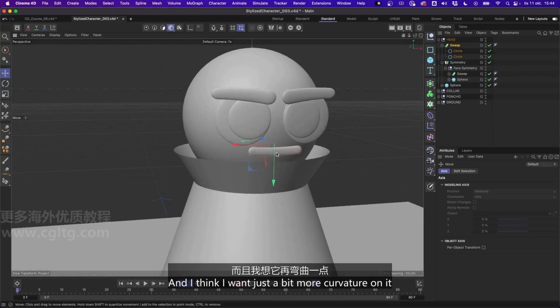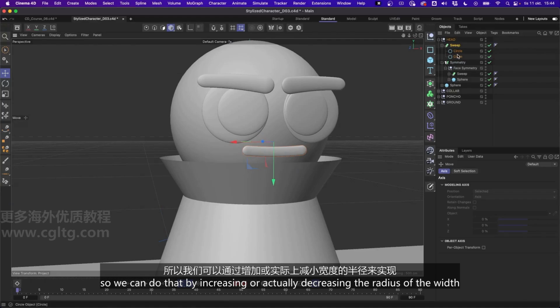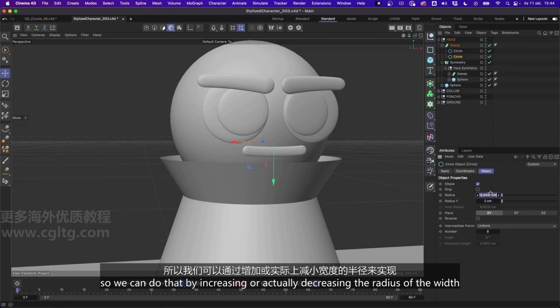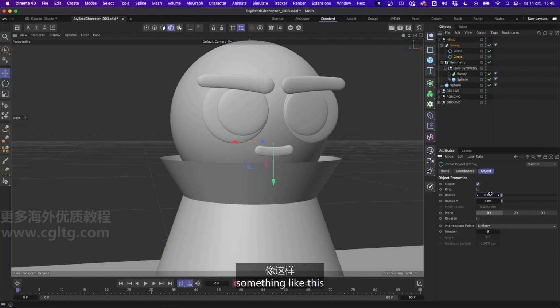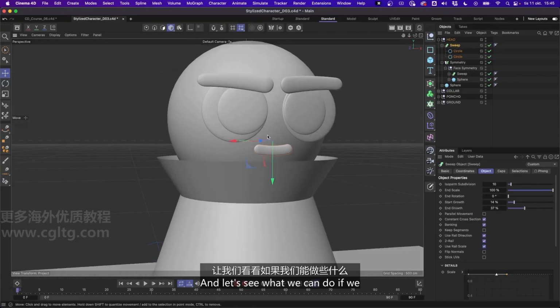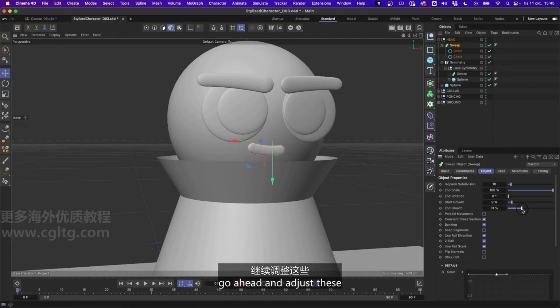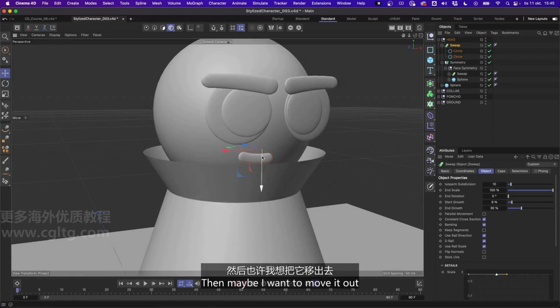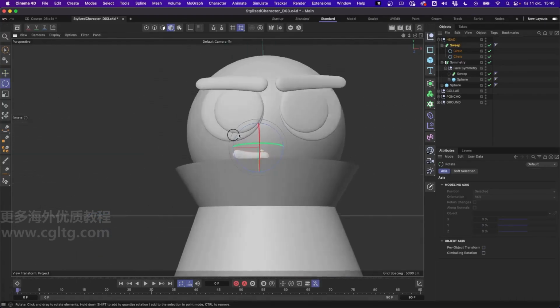And I think I want just a bit more curvature on it, so we can do that by actually decreasing the radius of the width, something like this. Yeah, now we're getting somewhere. And let's see what we can do if we go ahead and adjust these. Yeah, this is starting to look cool. And then maybe I want to move it out to somewhere around here.